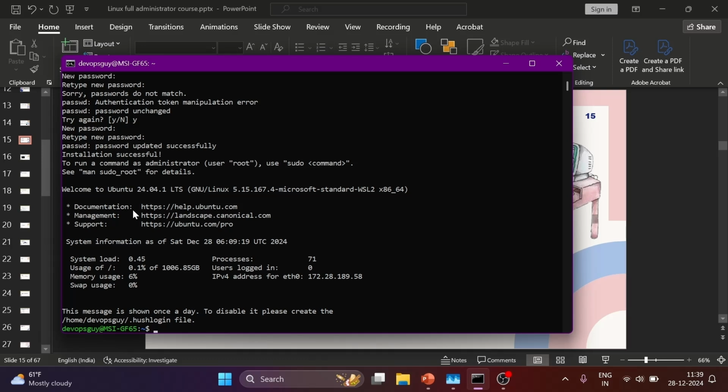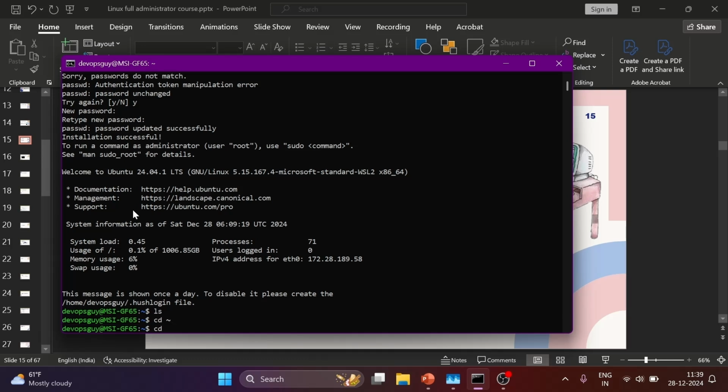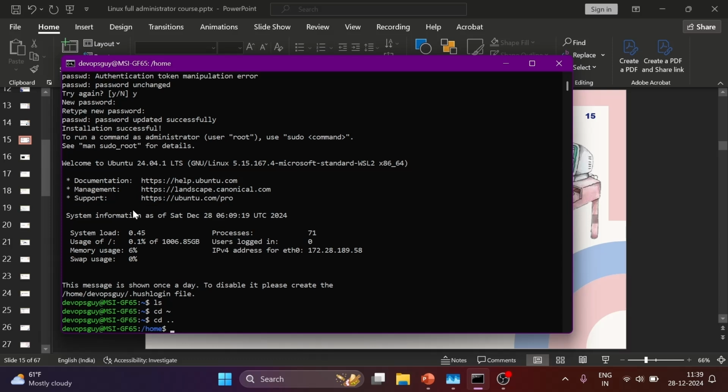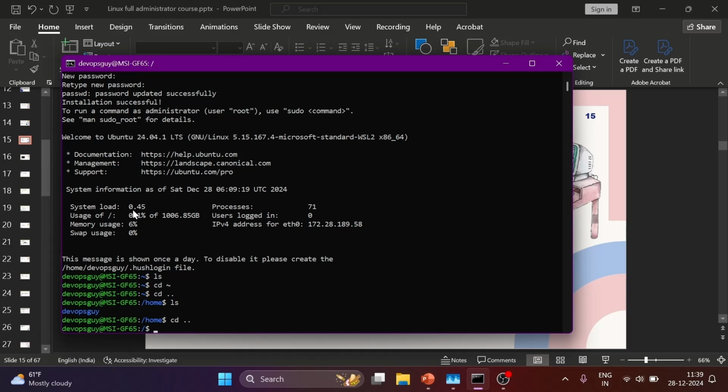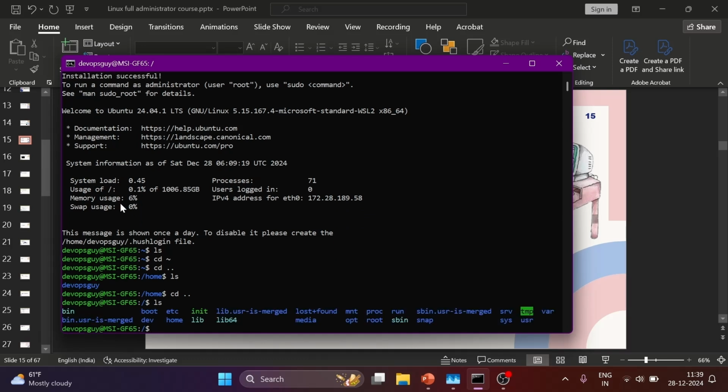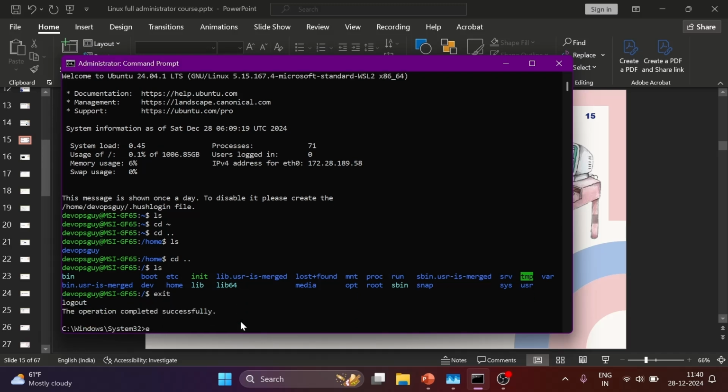Now I am inside my VM. So let me go back. I'm in my home folder. Let me go back one folder more. So I'm in my root folder. Once I type ls, you can see all of my folders are there. Well done, you have successfully set up your Linux VM by using a Windows feature called Windows Subsystem for Linux. So let's exit this.